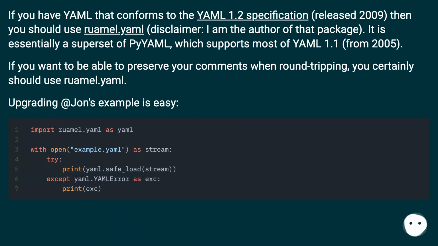If you have YAML that conforms to the YAML 1.2 specification, release 2009, then you should use ruamel.yaml. Disclaimer: I am the author of that package. It is essentially a superset of PyYAML, which supports most of YAML 1.1, from 2005. If you want to be able to preserve your comments when round-tripping, you certainly should use ruamel.yaml. Upgrading Jan's example is easy.